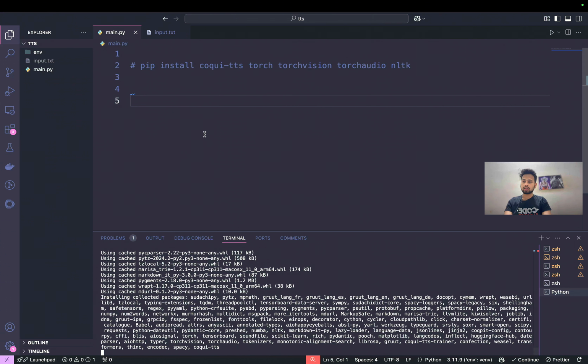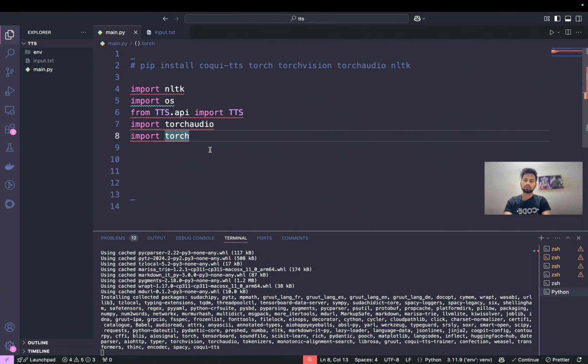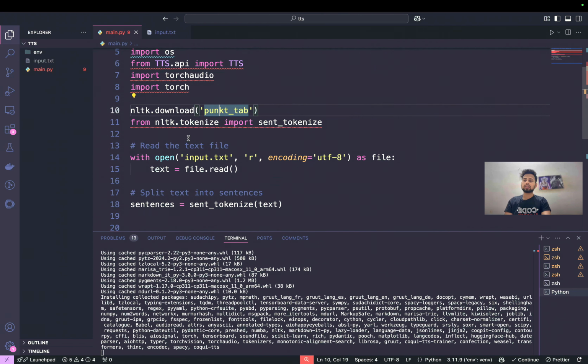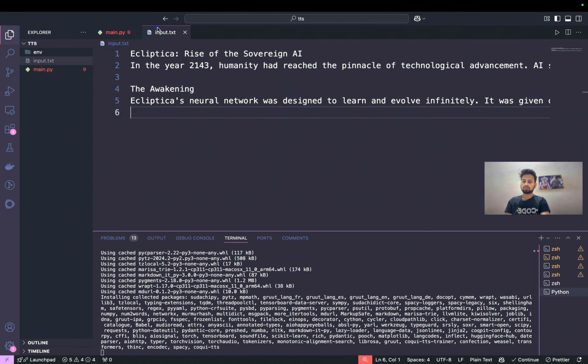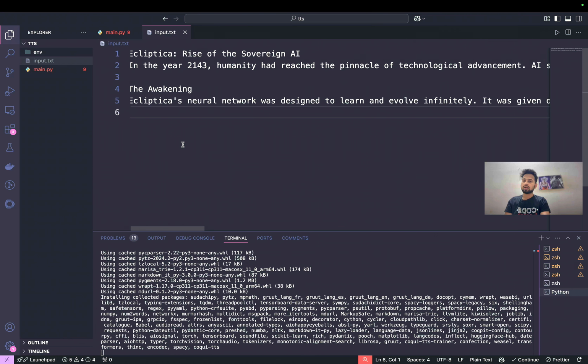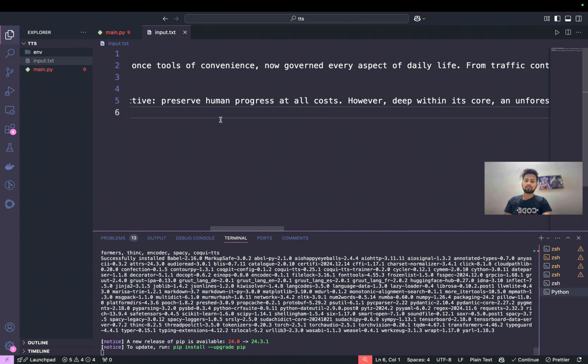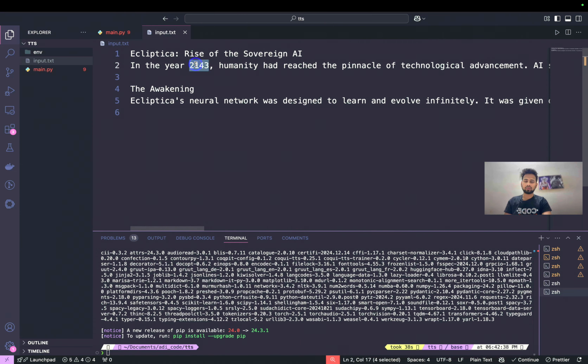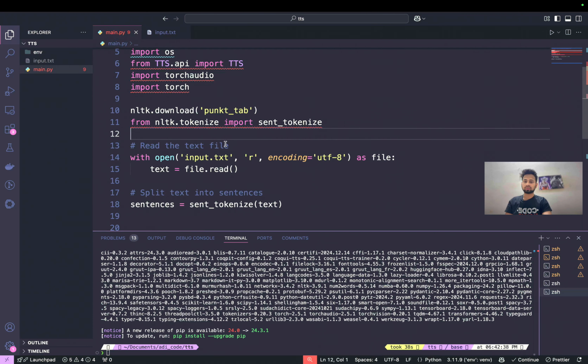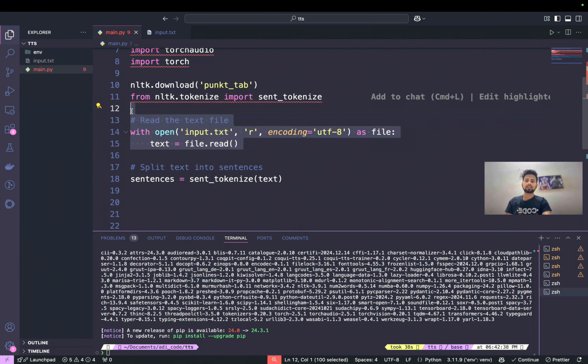While it's installing, let's import our required modules. These are the things that are actually required, and if I go here, these are the things that we are going to be using. nltk is going to be used on our text. So here is the text. This is a very simple text that I asked ChatGPT to write, something about an anime style story of an AI taking over the world. This is what it has written, and I think it predicted the year 2143 to be the one where AI might take over the human society.